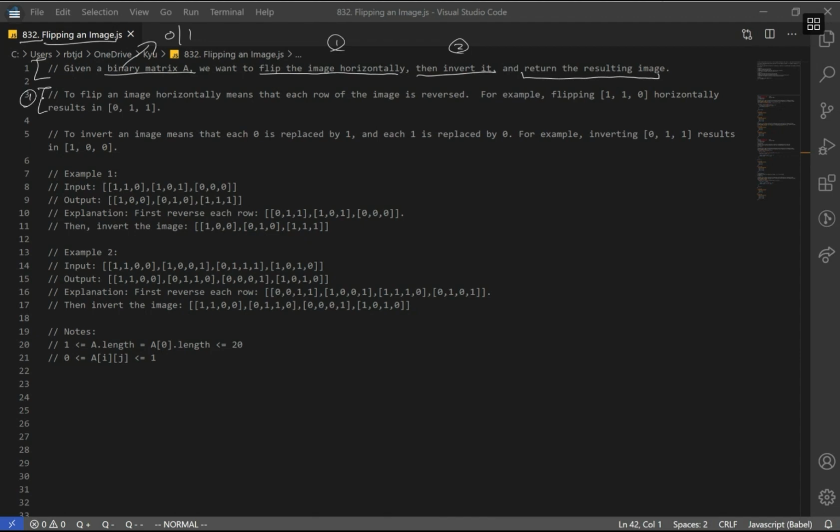So what does it mean to flip an image? It means that each row of the image is reversed. So for example, if we were to have an array of 1, 1, 0, we want to flip it by reversing it. So we will have 0, 1, 1. And next, we want to invert an image. That means we want to replace 0 with 1 and 1 with 0. And our array over here is going to result in an array that looks like this. So 0 became 1, 1 became 0, 1 became 0. And this one became obviously 0, 1, 1 if we reverse it.